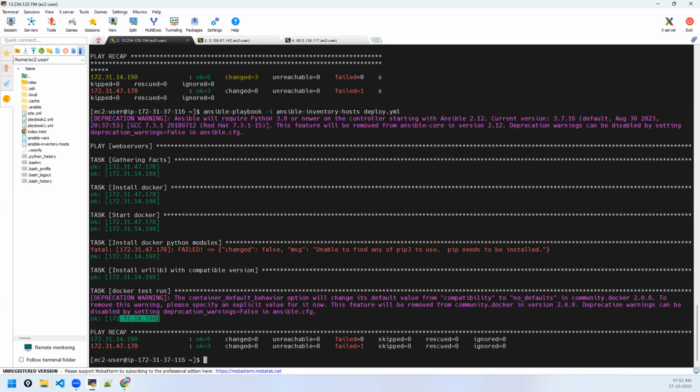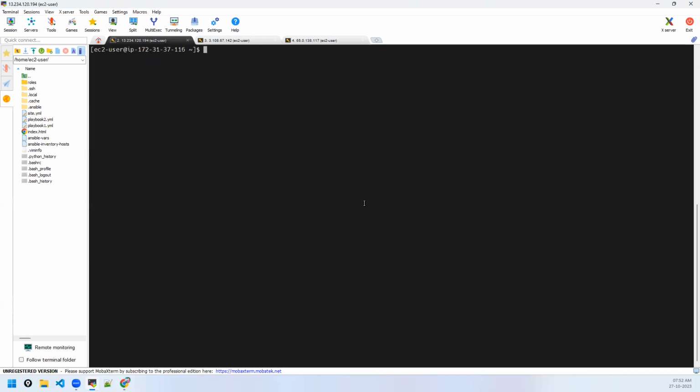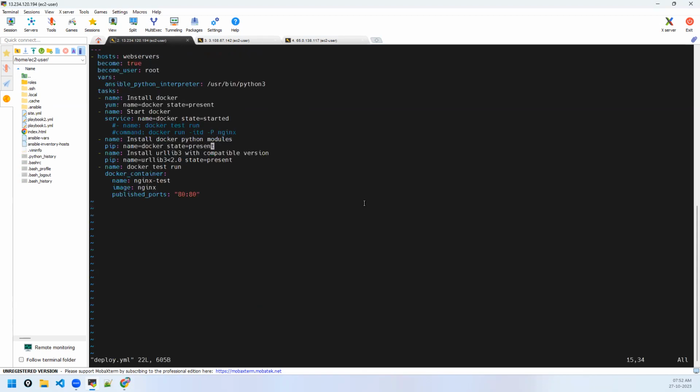So on the new host, the Docker container was already deployed, so it will not redo. Which is working fine, which is good. Now this is the file, right? We were deploying just a test container. Let us deploy. I want to deploy our address book.